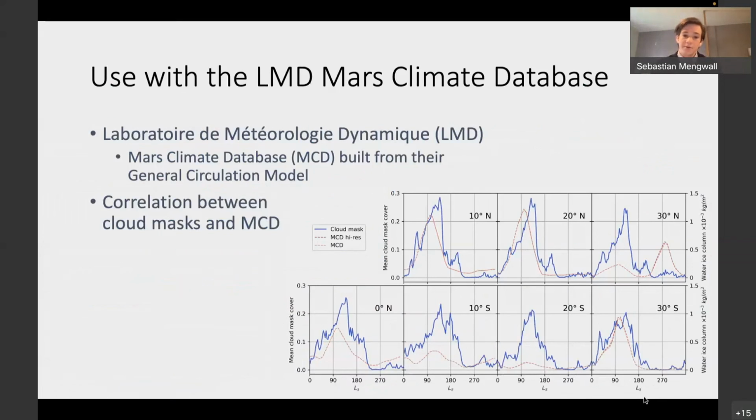These cloud maps can also be used in tandem with other climate models that can take interpretations of the Mars climate. We are going to specifically use the LMD's Mars Climate Database, which is based off their general circulation model. I wanted to determine whether there's any correlation between these cloud masks and the MCD. We will be specifically looking at their water ice cloud column values. In the lower right-hand corner, we can see a comparison throughout the year at various latitudes of our cloud mask.